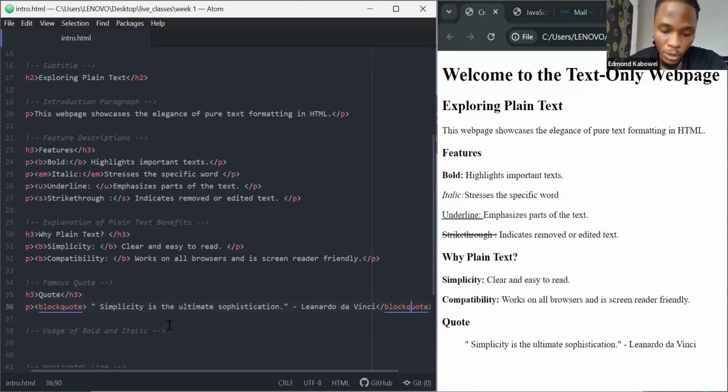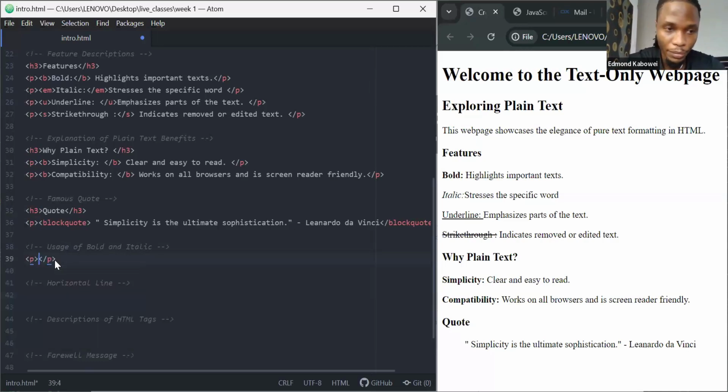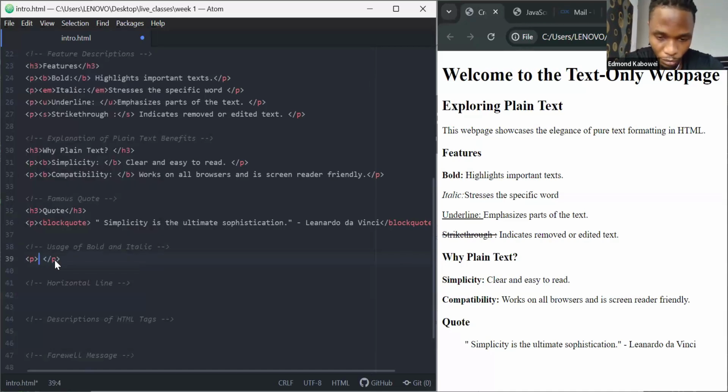All right, so there are also other parts we're going to look at. Let's go to the next part, and this part is usage of bold and italic. So I'm going to use a paragraph here. And since this is for usage of bold and italic, I would use my bold elements again. I'm going to type, remember.